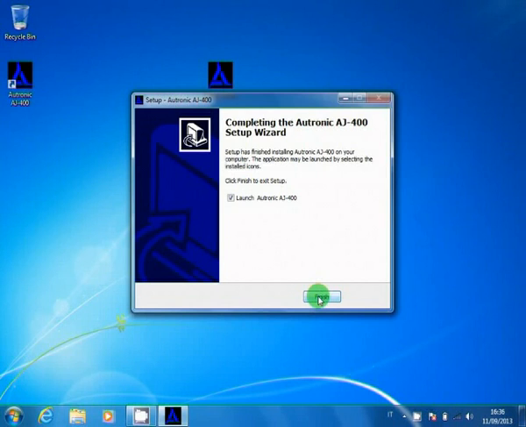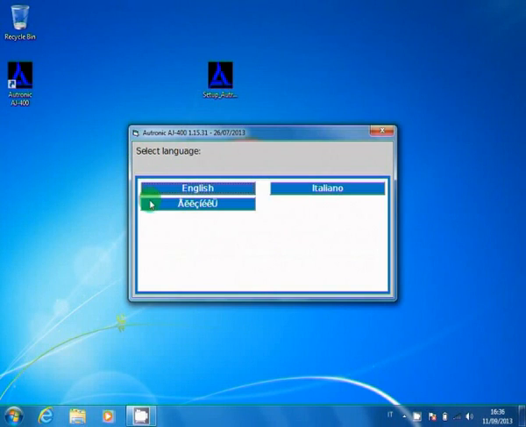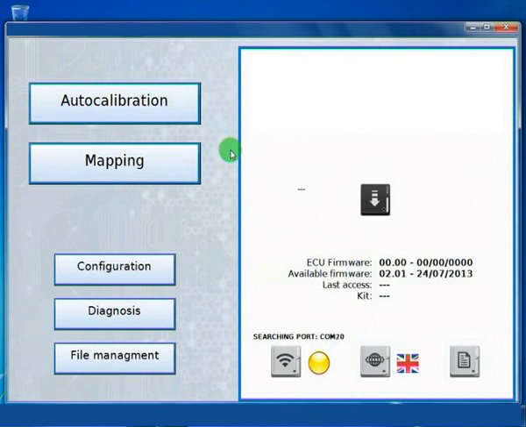Okay, done. The first time we'll be prompted about language selection. Okay, this is the main page of the software. As you see at this point, the software is searching for an ECU.